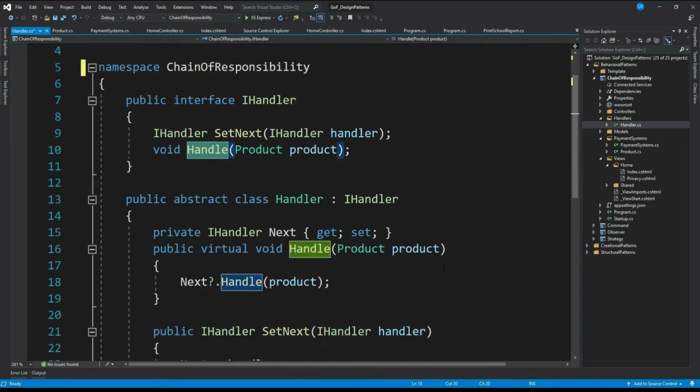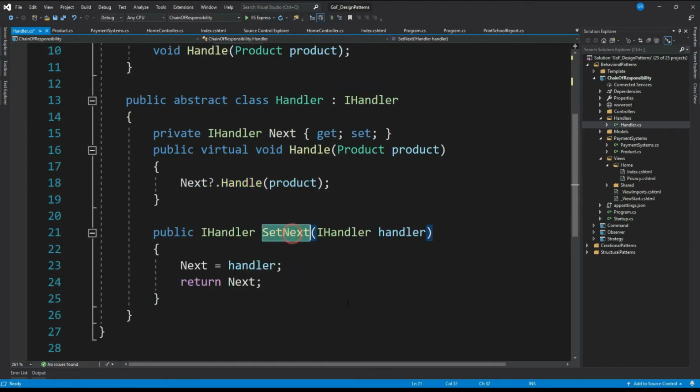Let's go to its implementation. The setNext method is used to chain the handler. Basically, it sets the next handler instance to a property called next and returns the handler so that we can chain the next handler to it. We will see later on how we chain the handlers. The handle method just checks if next is not null and then calls the handle method on it.